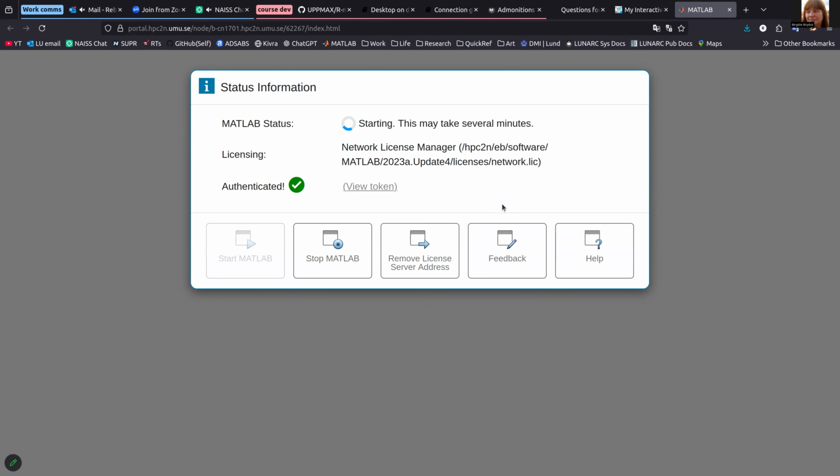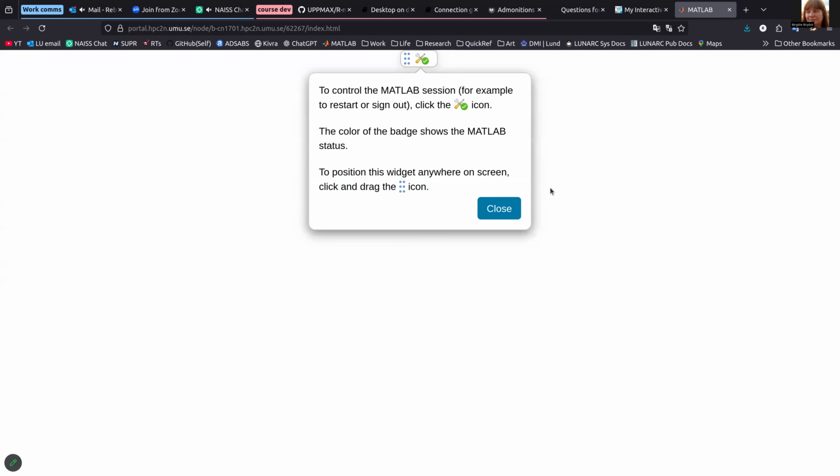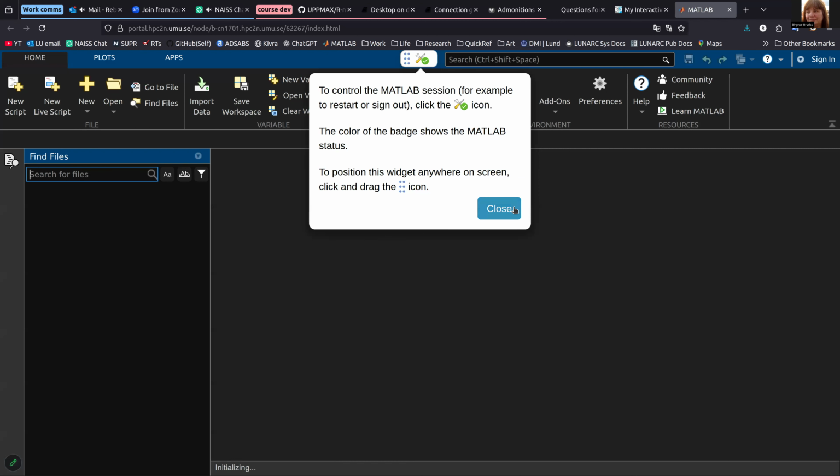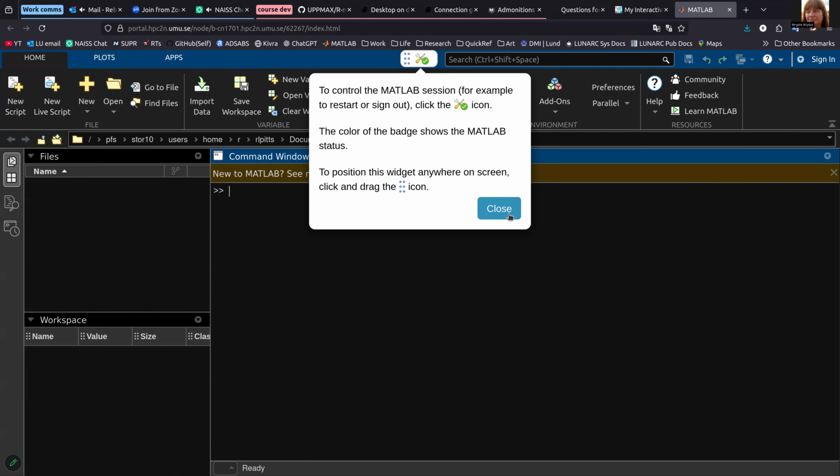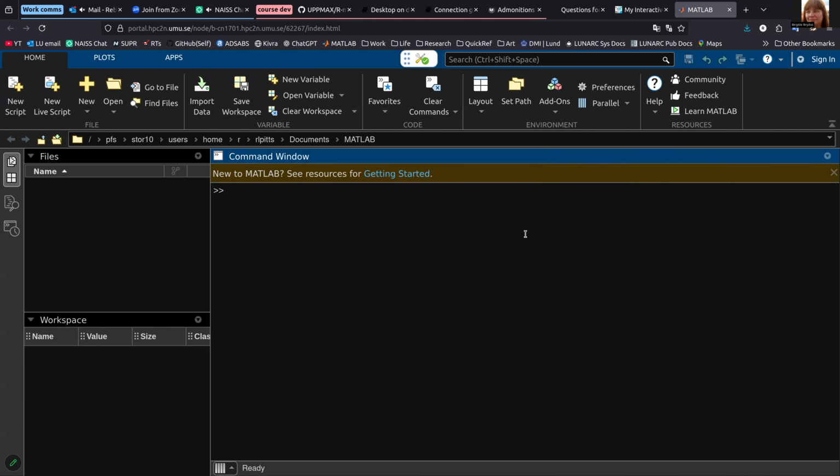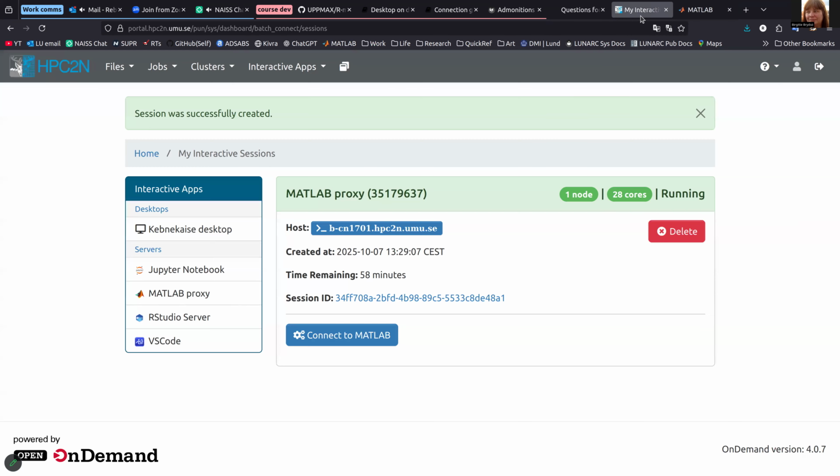It's a little bug. This is fairly new. The HPC2N on-demand portal was just implemented this year, or this semester actually. So the launching can be a little bit buggy in terms of the authentication, but it will eventually work. You just might have to stop and restart it. But as you noticed, I was able to close this and reopen it without having to restart the job. This will run to completion unless you hit this delete button.